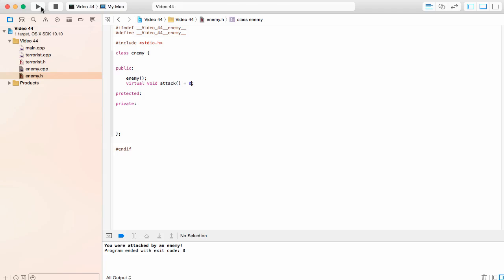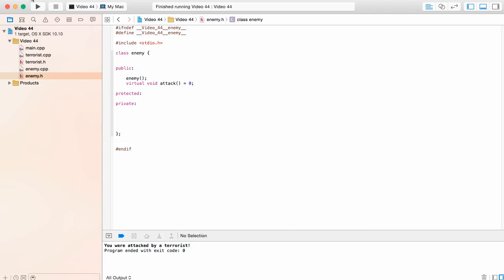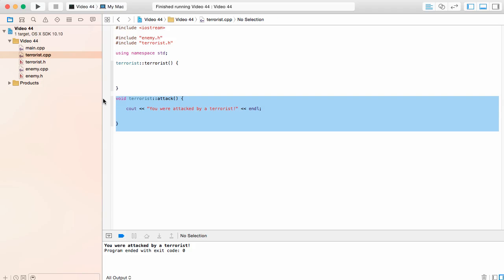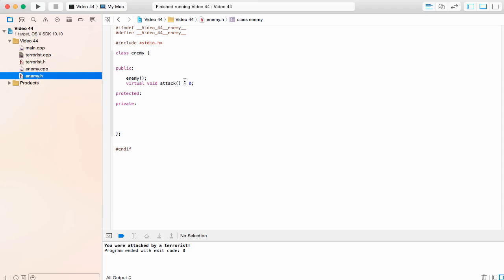Now, if I were to go ahead and run this right now, we'll see that it's just going to work, and it's going to say you were attacked by a terrorist because we know that our terrorist over here has an attack function of its own. But what if I were to go ahead and remove this? Are we going to be able to run now? We have a pure virtual function, and now one of our inheriting classes doesn't have anything. So if I were to go ahead and run this, what's going to happen? The build has now failed.